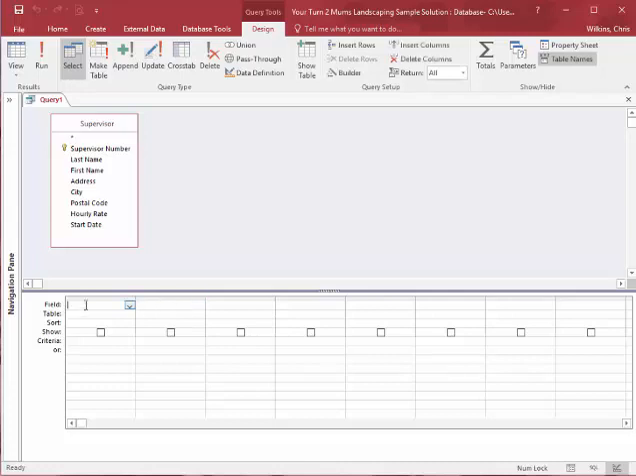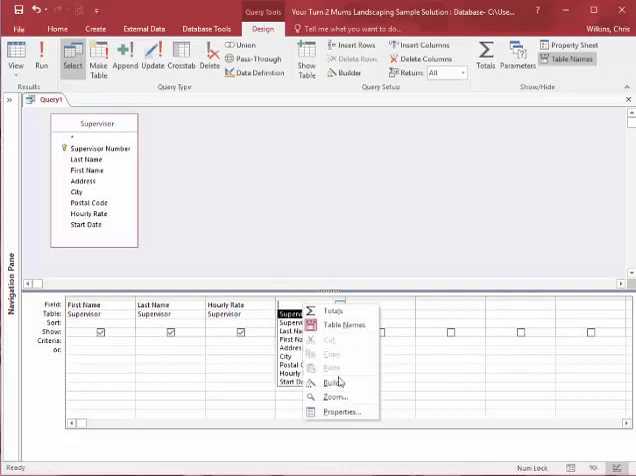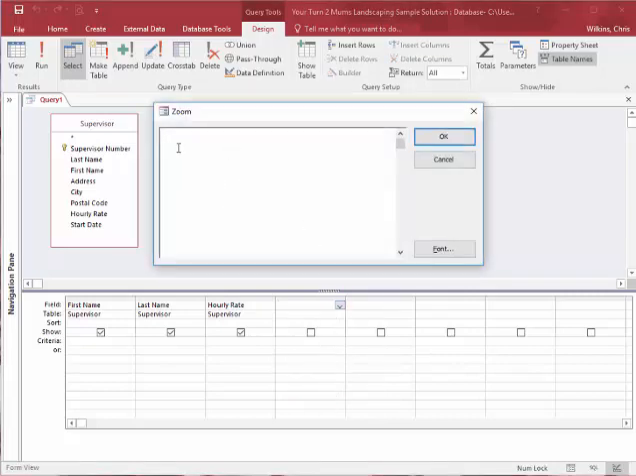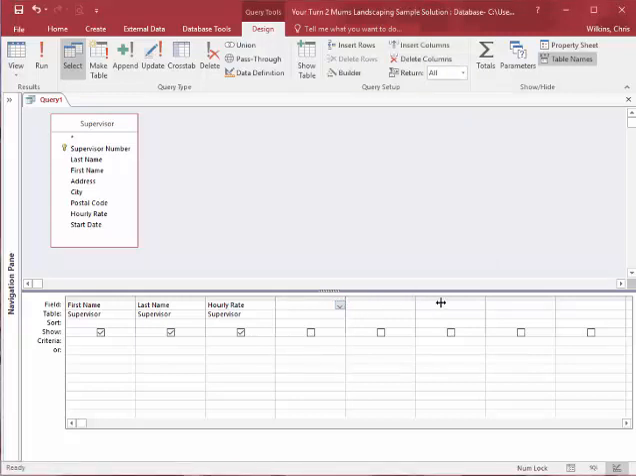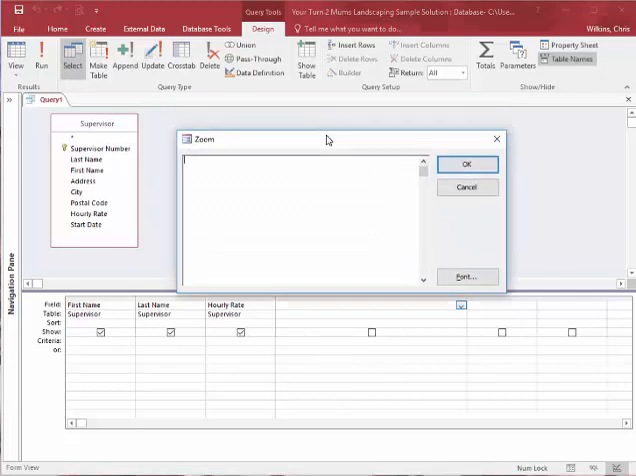Okay, so we need the supervisor's first name, last name, hourly rate, and then we need one called weekly pay. So your book showed you to use the Zoom box. I'm going to right click here and go to Zoom and type it in here, which is just an easier box to be able to see in. You could also just type it right here, just stretch that out and type it all in here, and that would be fine too. But I'll use the Zoom box so it's nice and big.